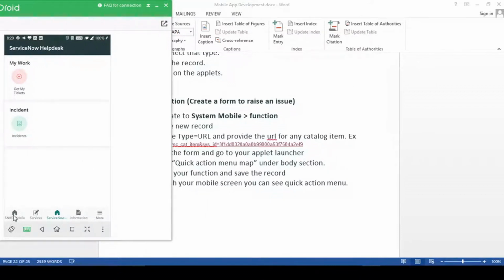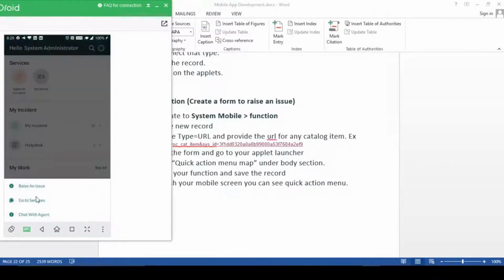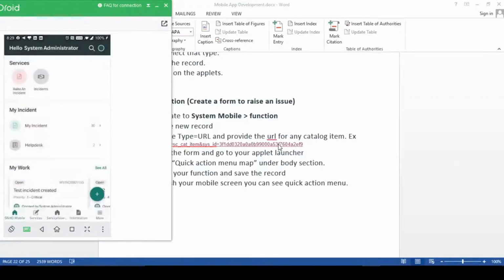So here is the one, and this is called a quick action, right? This icon, the plus icon, is called a quick action. The moment you click this icon, you will get multiple options to do your activity. These kinds of actions we are going to create in this video.